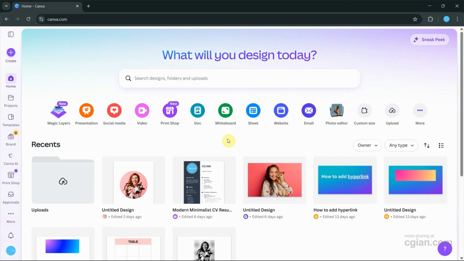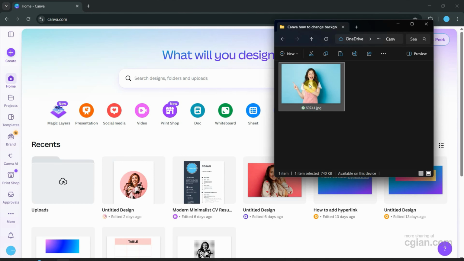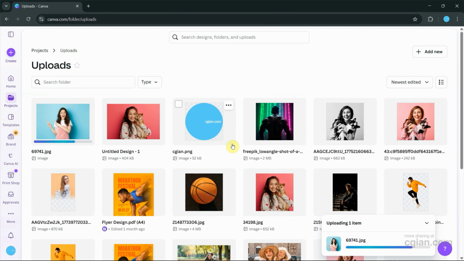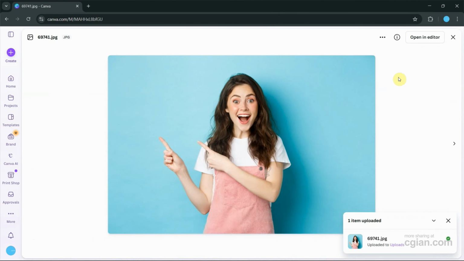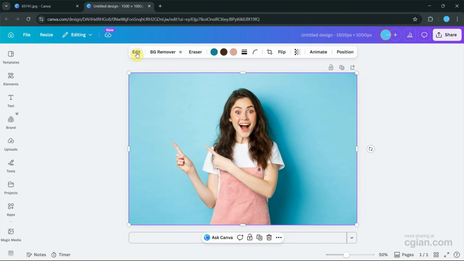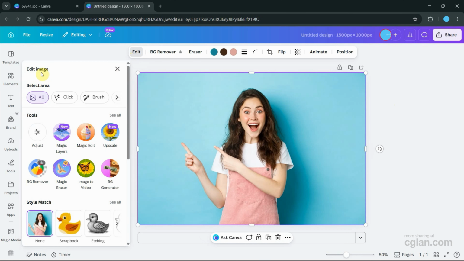After starting Canva, we can go to File folder. I have an image. I drag and drop into Canva to upload the image. After uploading, we can select the image to open it and then go to Open in Editor. Next, make sure that we select the image and then go to Edit and then go to Edit Image panel.